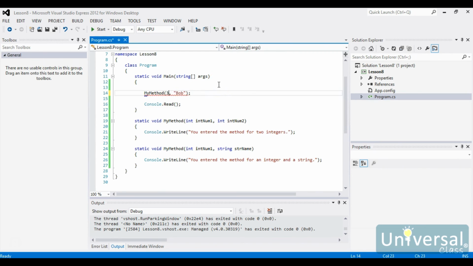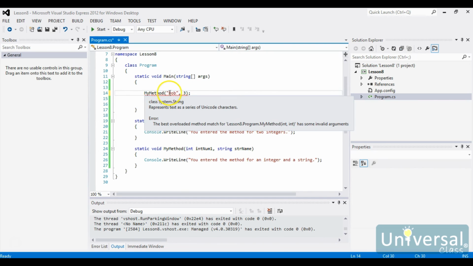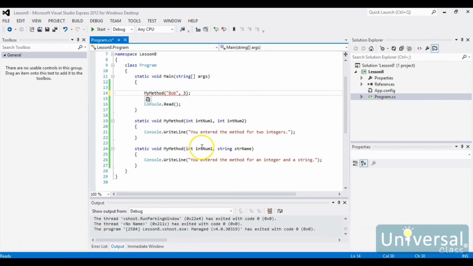So if I were to do something like Bob and the number 3, once again, it's still ambiguous because there's nothing that says a string and an integer. Yes, this one takes a string and an integer, but they have to be in the exact same order for it to work.